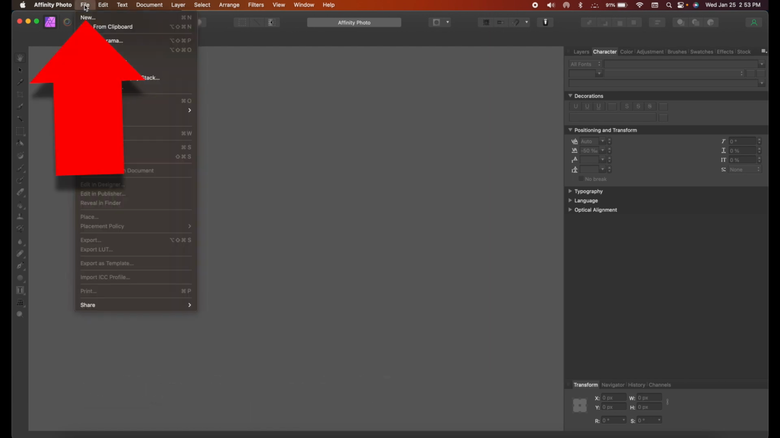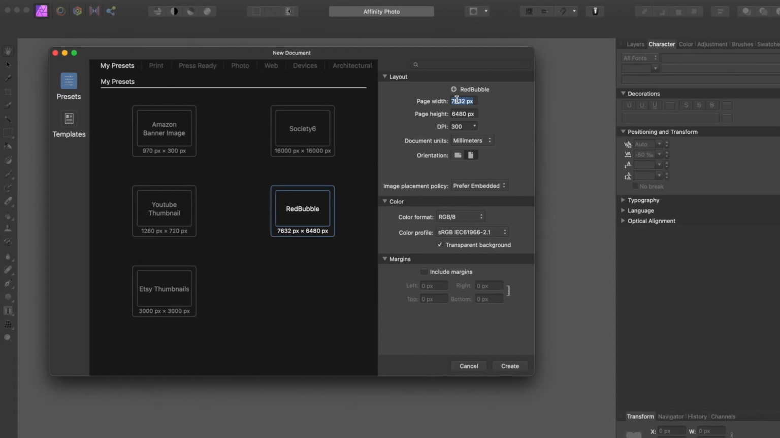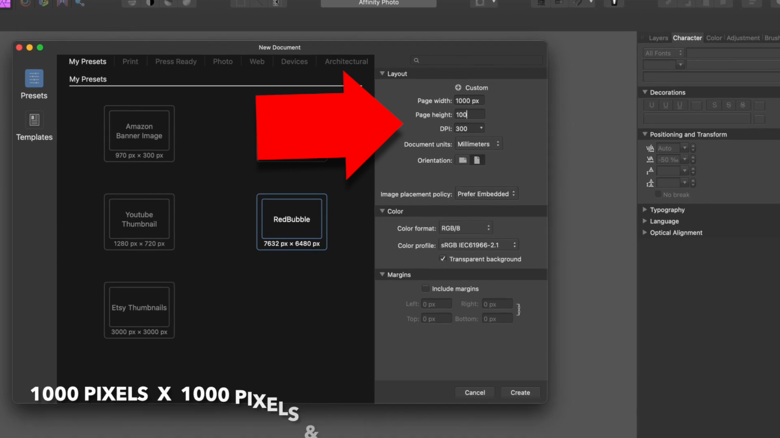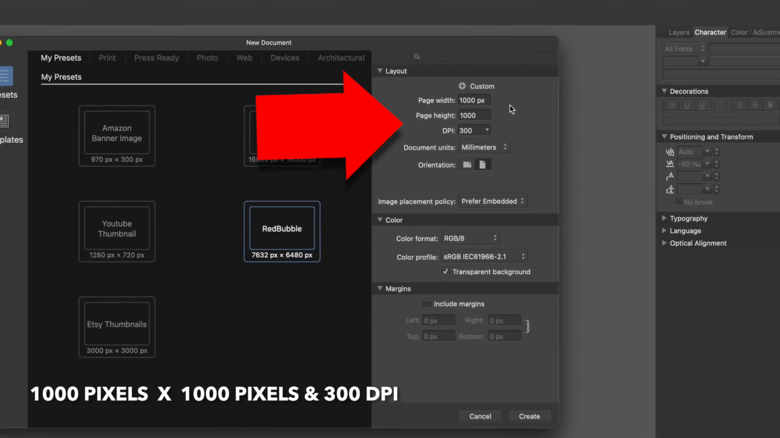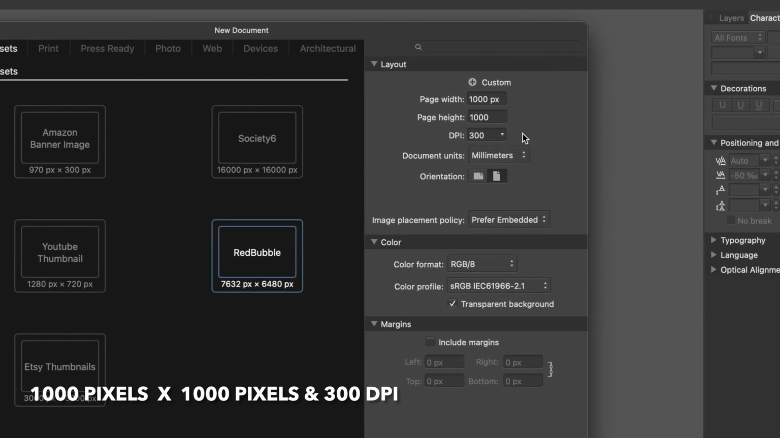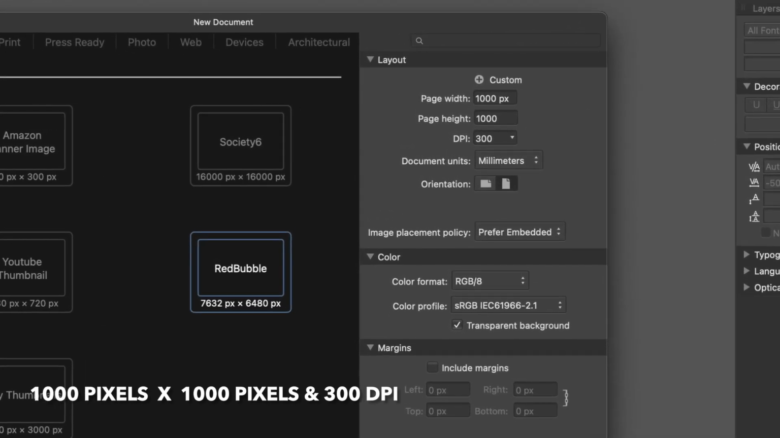You're going to want to start by opening a file, new, making the page width 1000 by 1000 pixels. I like to keep it at DPI 300 just to make sure everything is sharp and clear, and the resolution is pretty high.